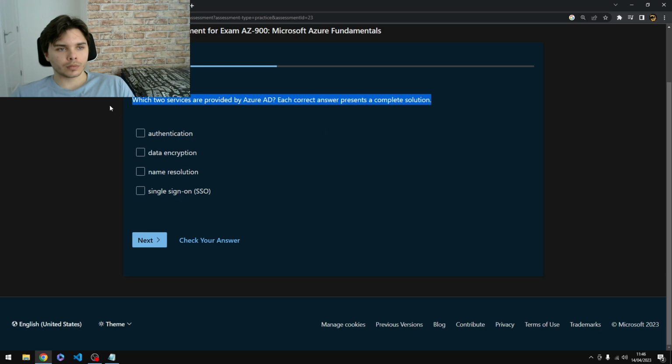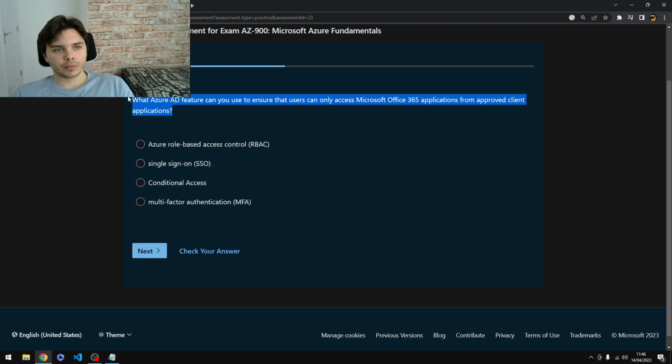Which two services are provided by Azure AD? Each correct answer presents a complete solution. What Azure AD feature can you use to ensure that users can only access Microsoft Office 365 applications from approved client applications?